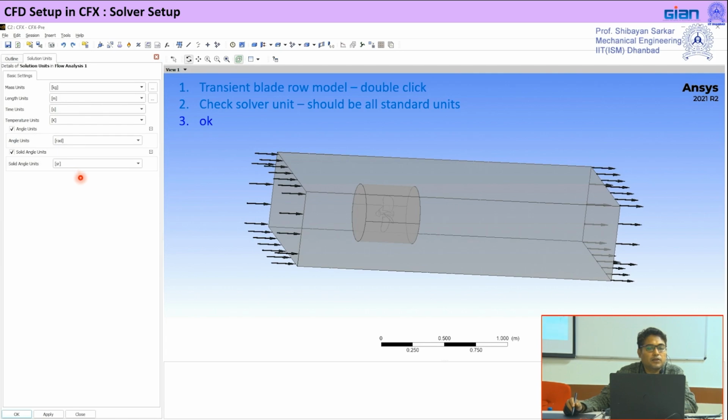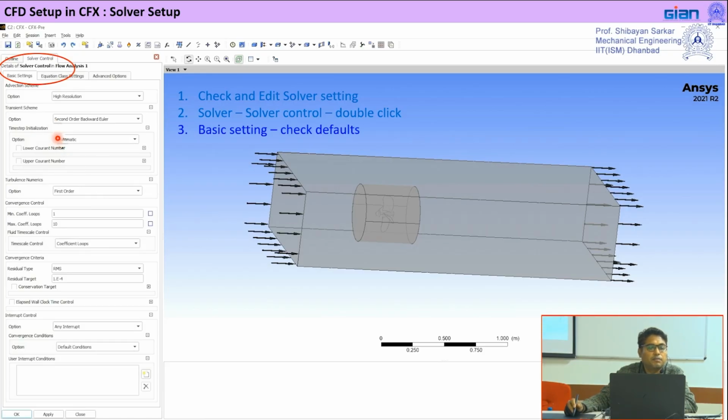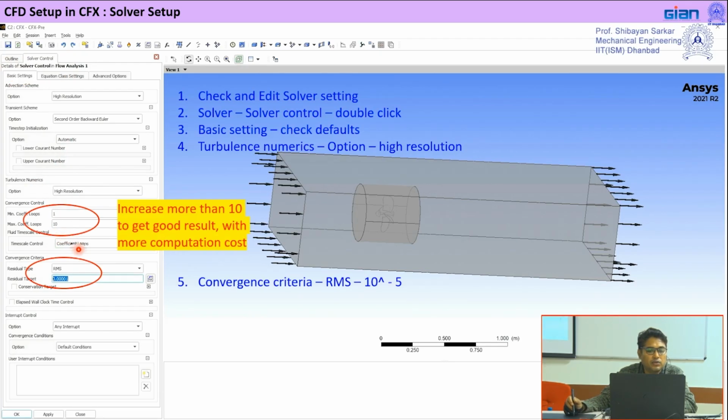And now what will happen? So solution unit, now solver control. After that the solver control will be there. So double click on this, the basic settings will come. In the basic settings, you have to give high resolution for the turbulent numerics, and this value you have to increase here to more than 10.